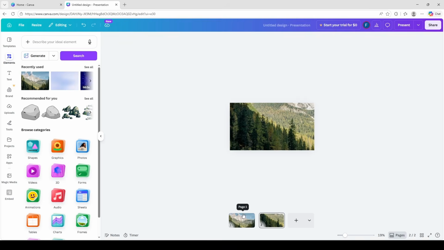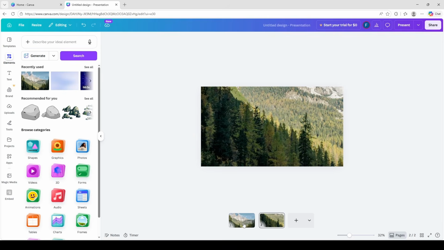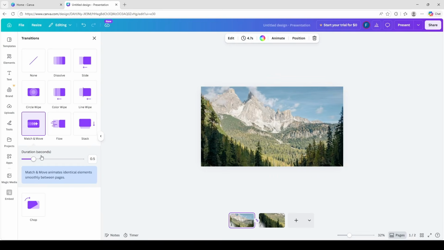Keep duplicating pages and making subtle position and size adjustments. Each page is a new zoom or pan stop in your animation. When you are done, click play to preview. Canva animates smoothly between each page, creating a natural pan and zoom effect.